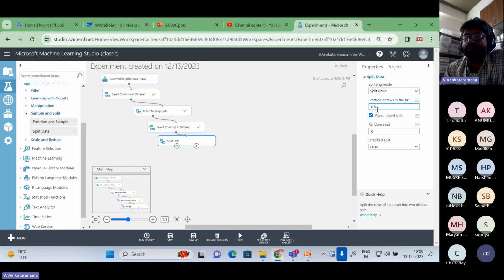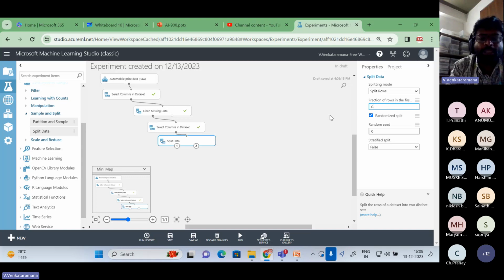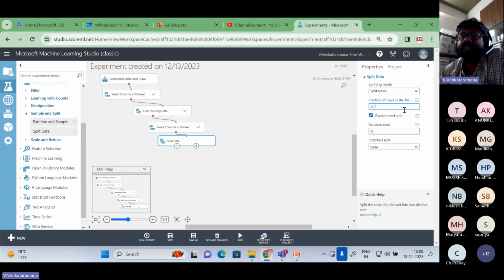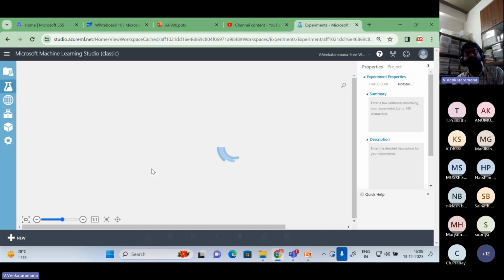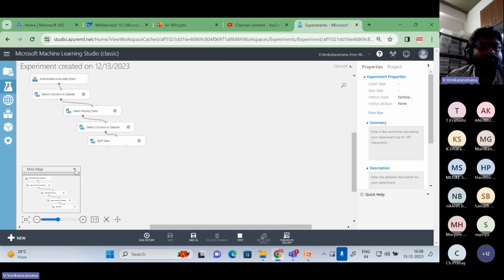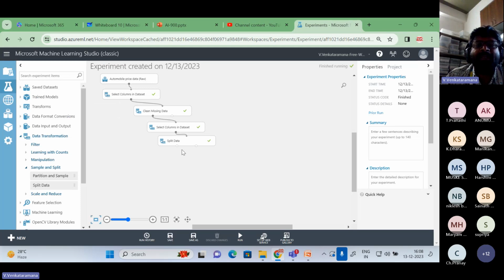So go to the right side. I want to use 0.7. That is your choice, you can use anything. I am using 0.7 because I want to use 70% of the data as data set 1 for training, and the remaining 30% as data set 2 for testing. The data split will be done row-wise, and it is a randomized split. Now run this project. So data split is completed. We have the training data and we have the testing data.